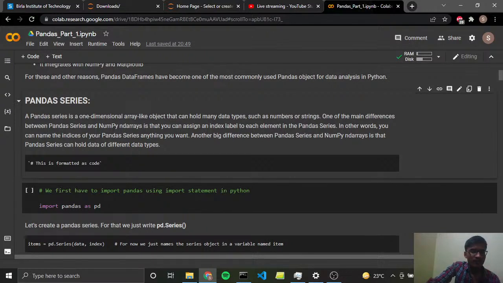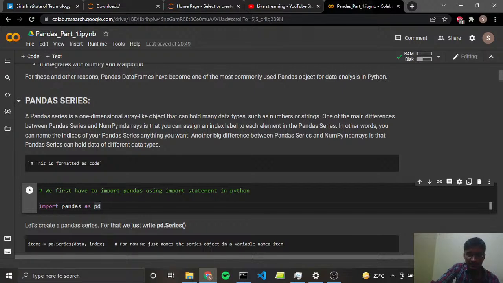Now, in other words, you can name the indices of your Pandas Series anything you want. Another big difference between Pandas Series and NumPy ndarrays is that a Pandas Series can hold different data types. Now, we have to import pandas using the import statement in Python: import pandas as pd. The first command for using any library is to import it. You have to import a library, otherwise you can't work with it.